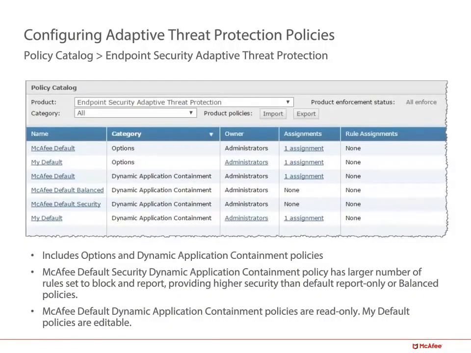Adaptive threat protection includes two policy categories. You have the options policy that has to do with the adaptive threat protection setting, and the dynamic application containment settings that are specific to DAC. To configure the policies, you access the policy catalog.